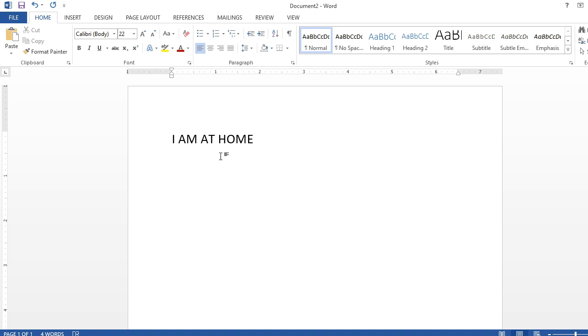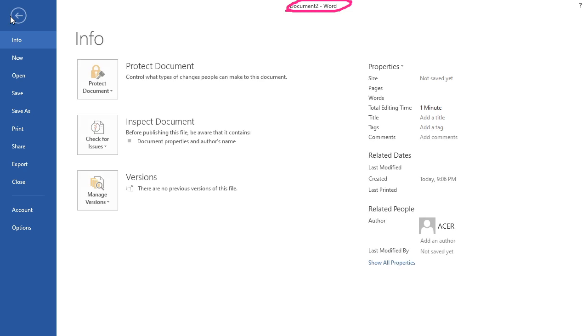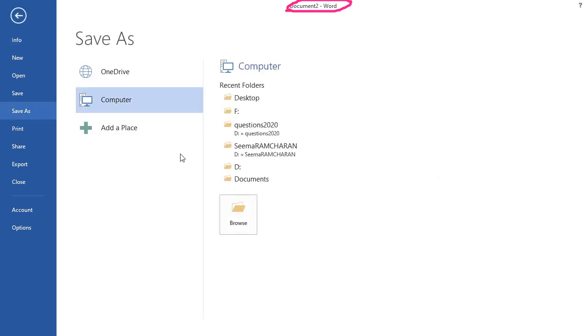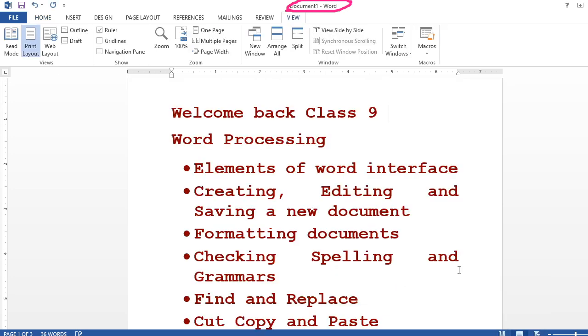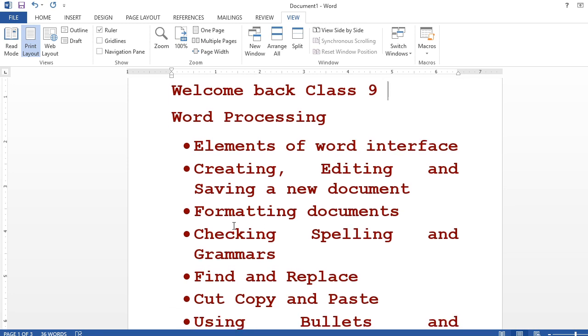This file is given to me by MS Word. I typed it there, and what is the name of this file? Document 2 by default. I can save it. I go to the File menu, and there is a Save As option. Where I have to save, I have to browse. So I am going back. Now let's come back to this. Here you will see how to format documents. I am going to show you in this one only.